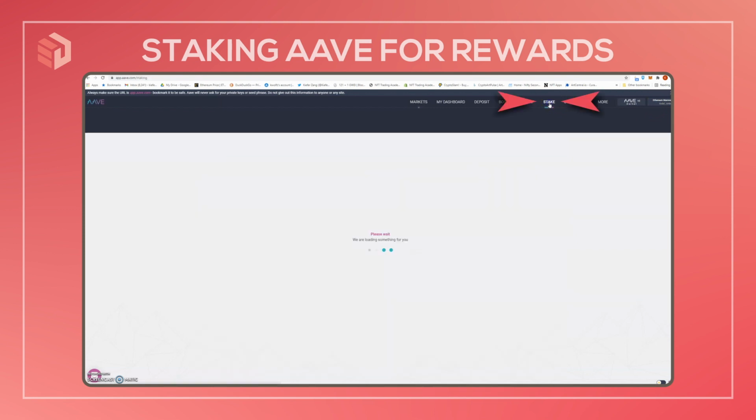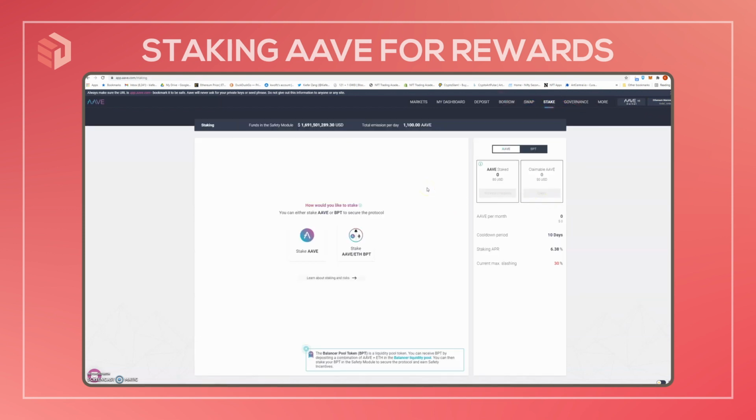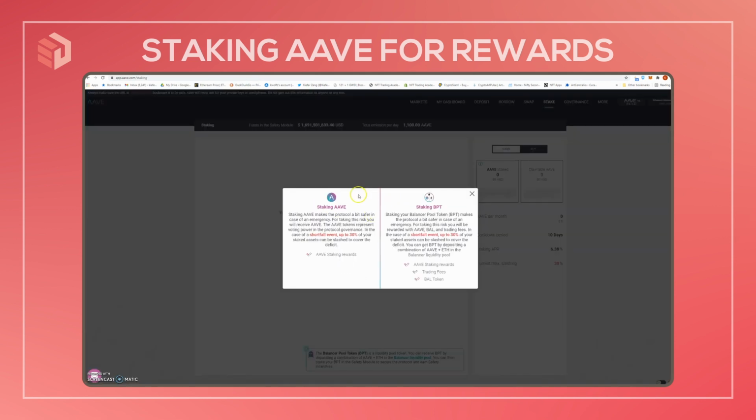And I'm going to go to stake. Now there are two options of what to stake for rewards on AAVE. So let's look at the breakdown here. You could just stake AAVE token on its own, so single token staking, and this provides AAVE staking rewards.